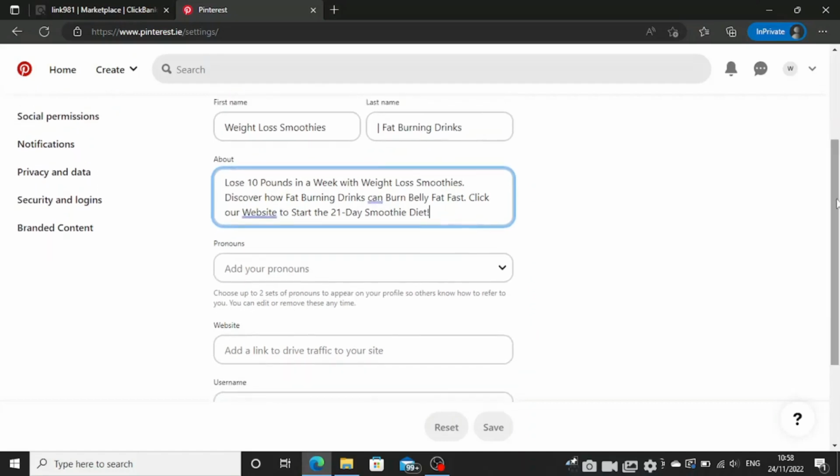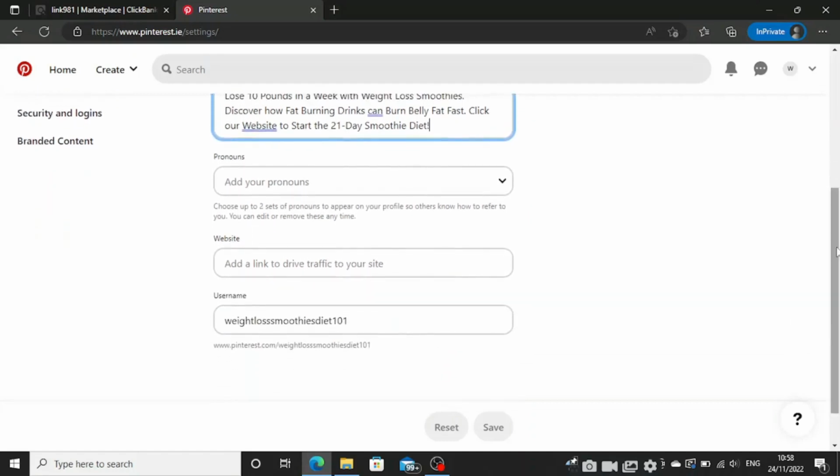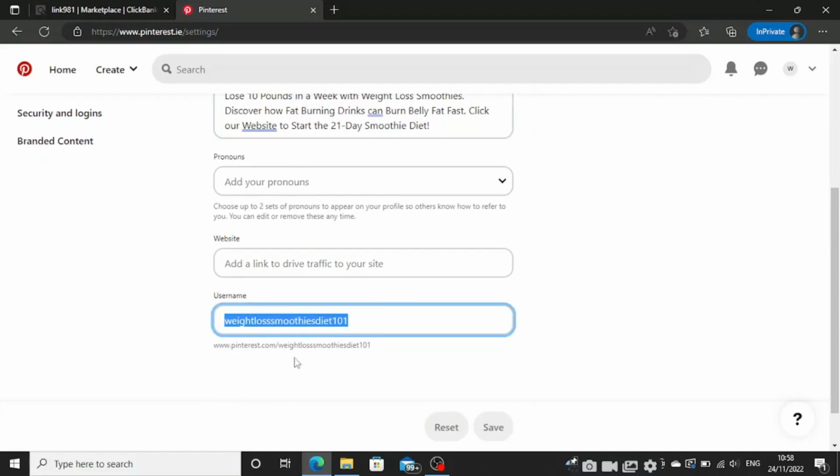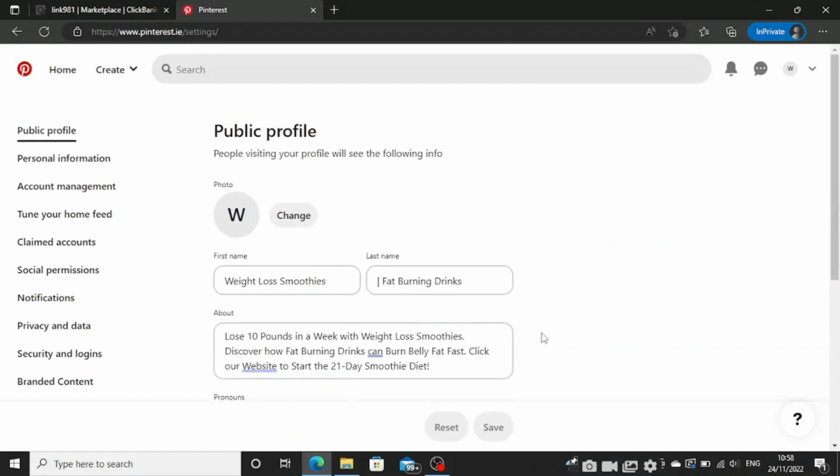So it's quite nice there, good call to action as well if people are viewing from the profile. And just on the username, you're just going to want to have some keywords, right? So something to do with weight loss smoothie. People aren't looking at your username on Pinterest, they're more interested in the pins and how they can transform their lives with your pins. And the profile picture doesn't really matter, but I'm going to show you a free software and website where you can create your profile picture.